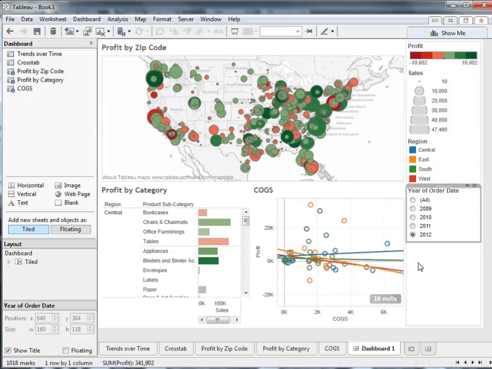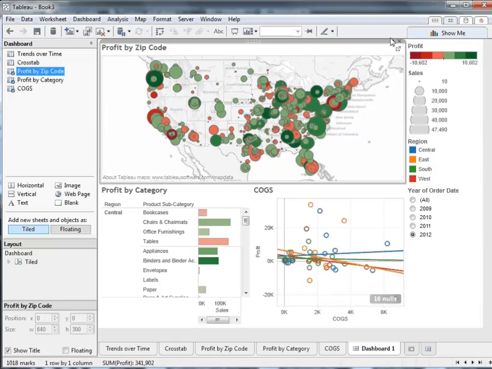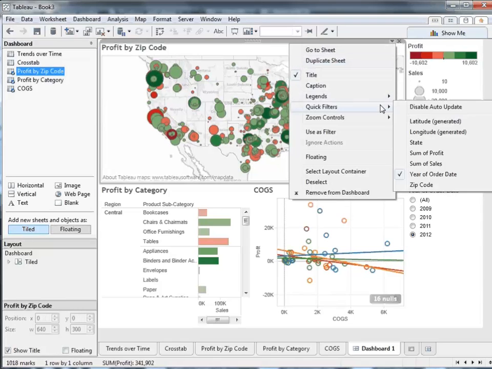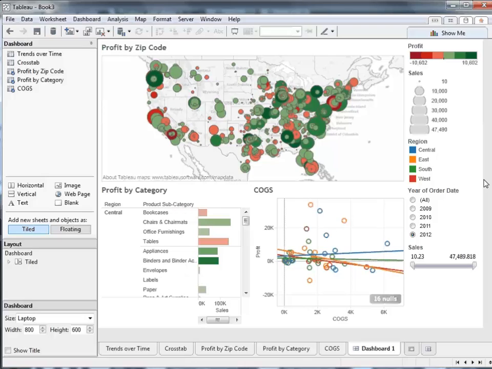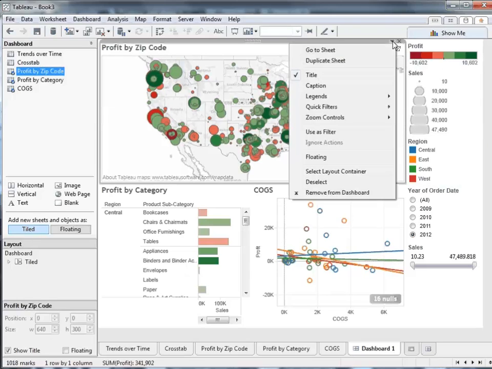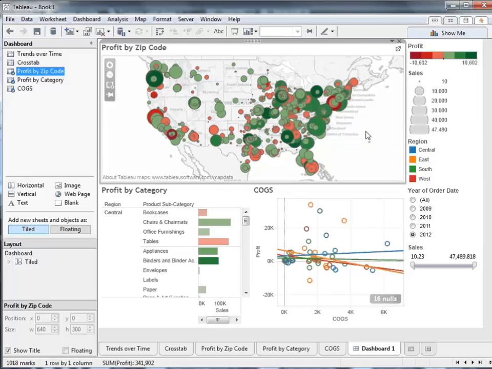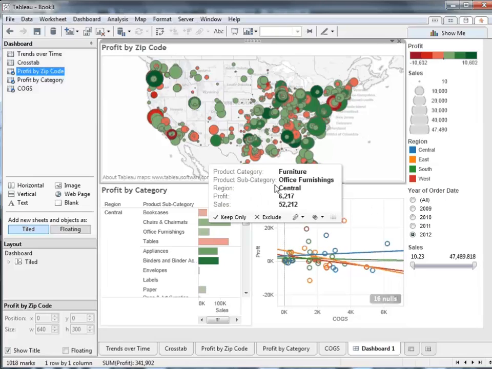Quick filters aren't just available for categorical data. I can also enable them for measures, like sales. But sometimes you don't want to have to include a widget on the dashboard to enable interactivity. You might want people to make selections in one sheet and have other sheets update based on that selection. I can do that easily in Tableau with the Use as Filter option on any worksheet. Now, whenever I make a selection in this sheet, the other sheets in my dashboard will update to reflect the filtered view.